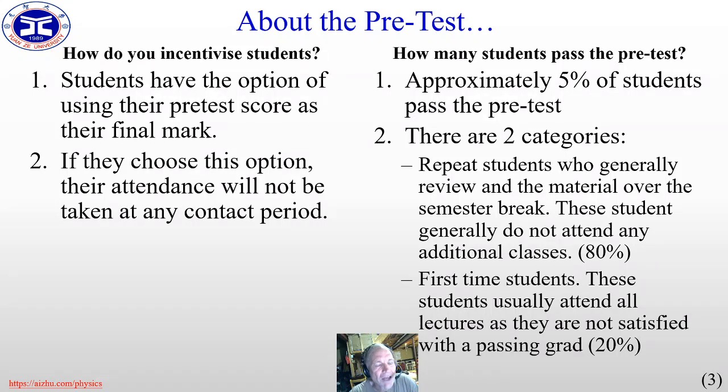The second category of students that can pass this test, there's a few first time students, and that may be one student per class. I found that these students usually attend all the lectures because they're the type of student who are not satisfied with a passing grade, but would rather receive 95% in the course and not just pass with a 65%. So they attend, even though they have the ability to get 65%, by taking the course they increase their marks up to 95% because they're not satisfied with that.